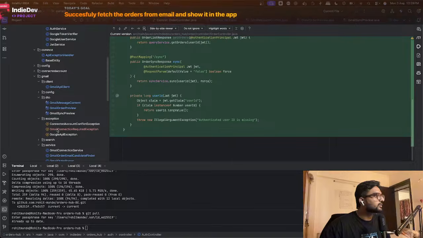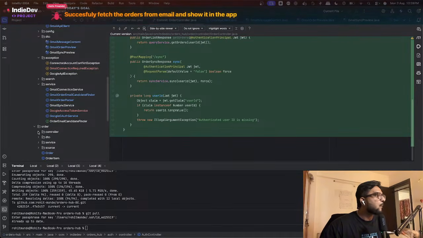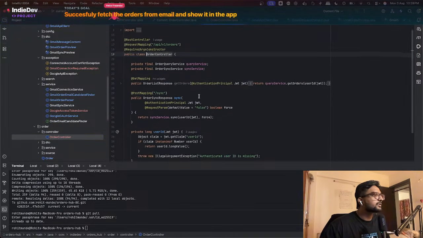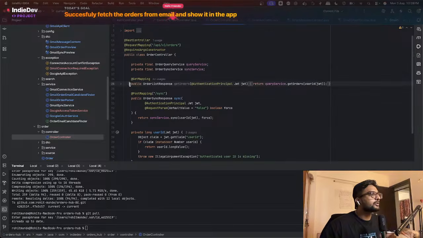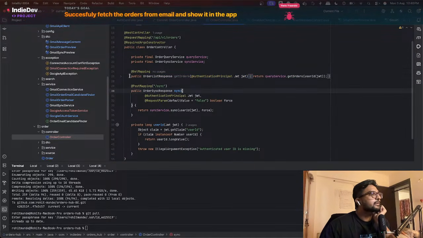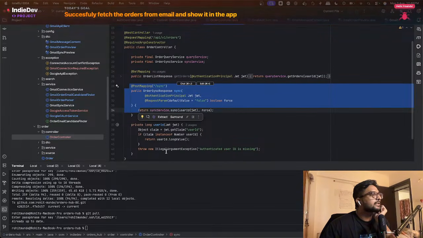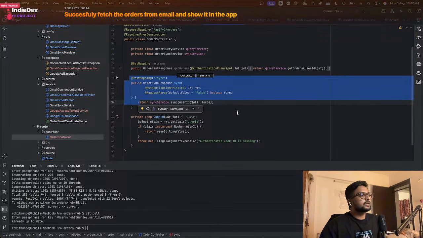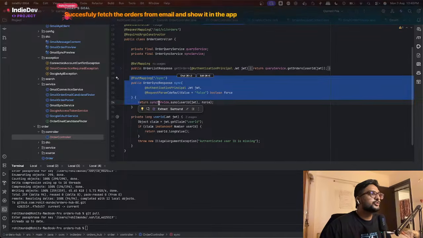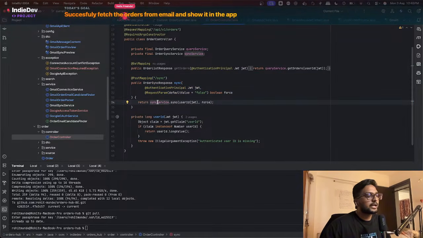There is one controller that has been created. So this is what I'm concerned about. Get orders, return query get orders. Okay, this is the API that we will use, and then sync is going to be used internally. So I gave the command that you should sync while logging in and when we are on the orders page.